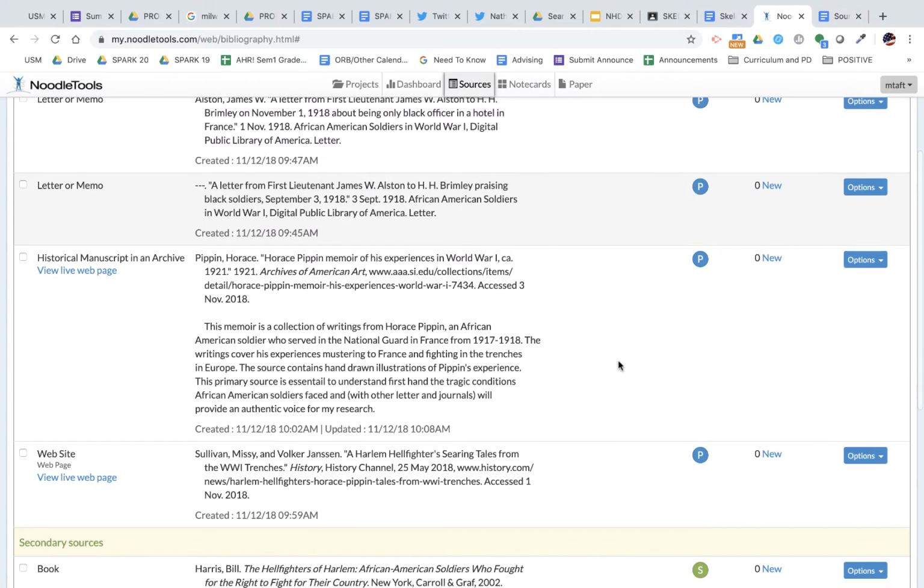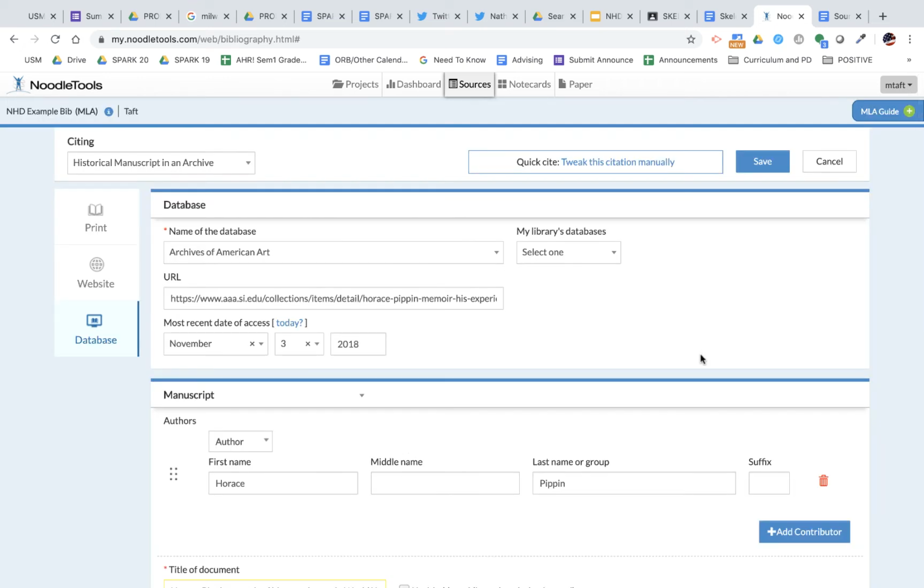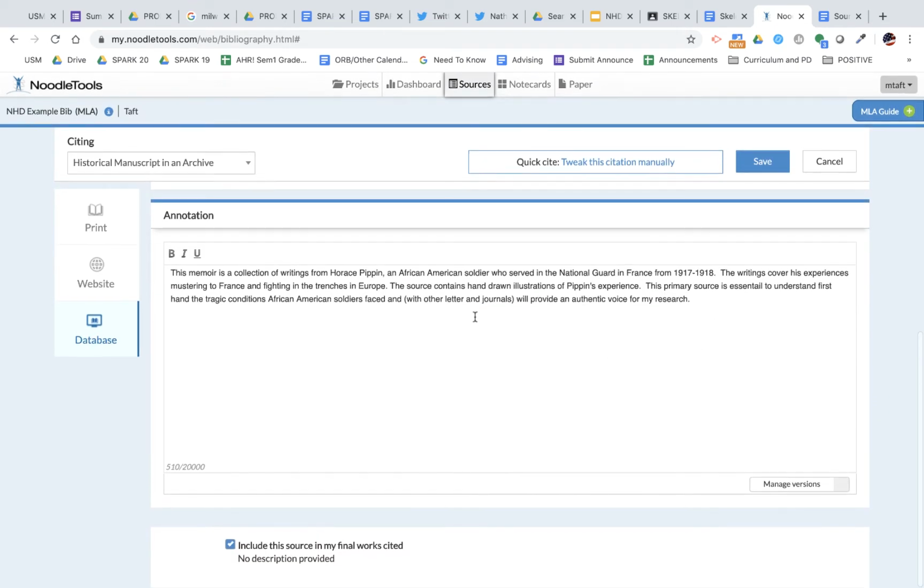I did my annotation in my NoodleTools. You can see it's right here. If you want to know where to do your annotation in your NoodleTools, there's a place for annotation down here. Hopefully you'll see that my annotations are usually 3 to 4 sentences. My first sentence describes what the resource is.